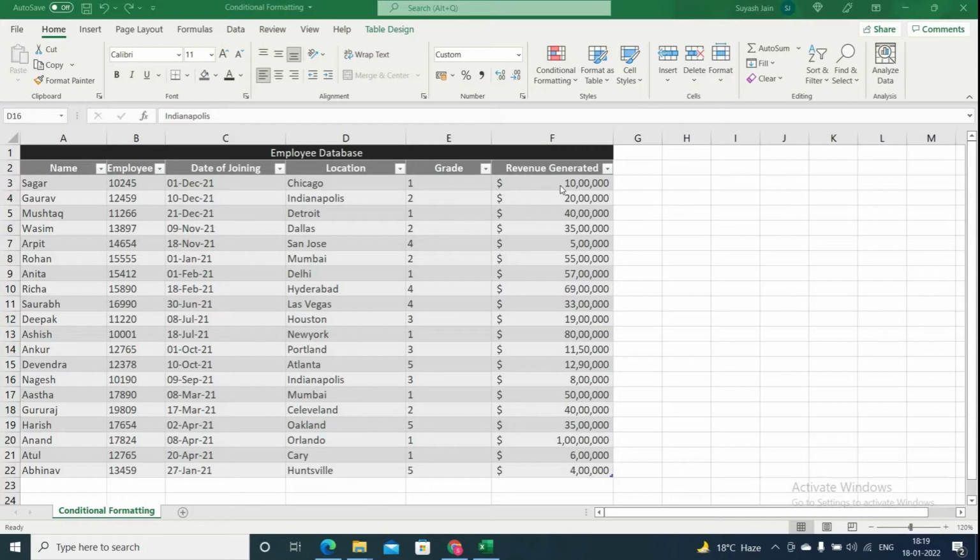Today I'm going to explain one of the most interesting functions of Excel, that is conditional formatting. Before we deep dive into the function, let's understand the meaning of conditional formatting. As the name indicates, it would format your cells, rows, and columns based on the condition given. That's the reason this function is called conditional formatting.